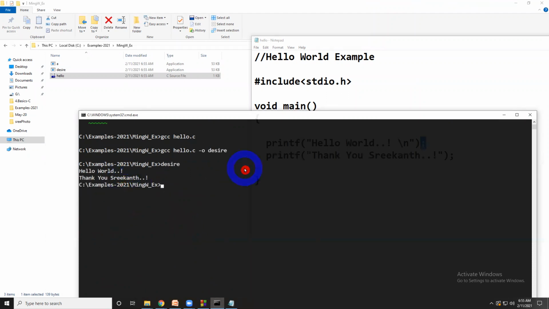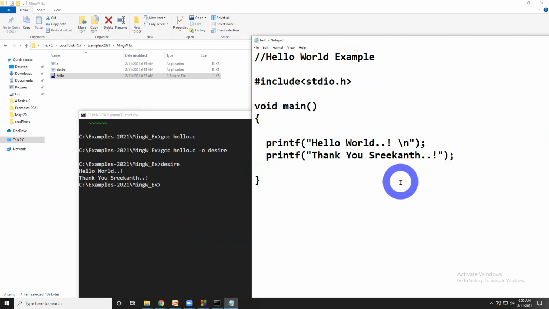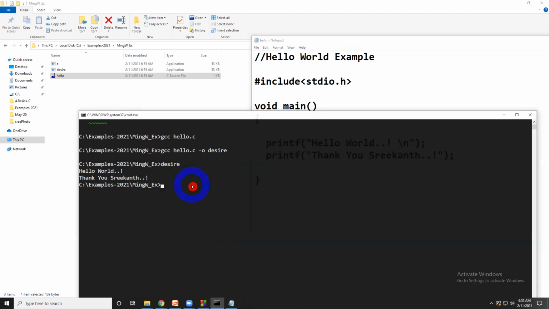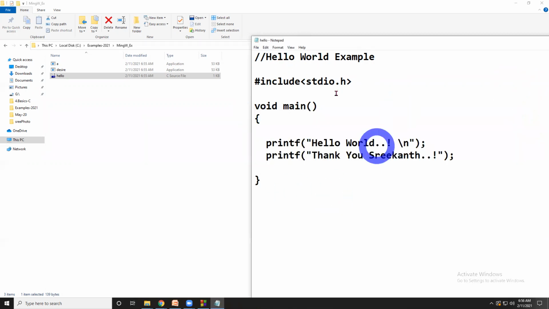In this manner, we can write simple C code without depending on any IDEs, and we can write, compile, and execute. This is about the MingW environment. In the previous video session, I explained in detail what MingW is. Next, what is the problem with writing in basic text editors?